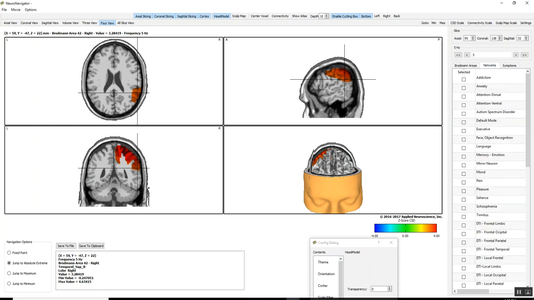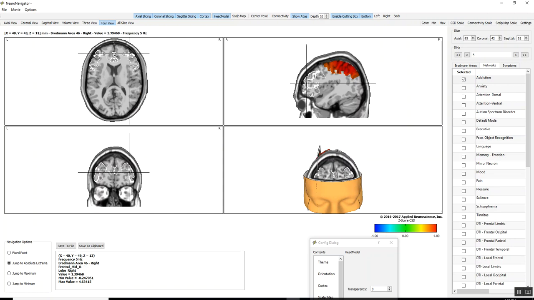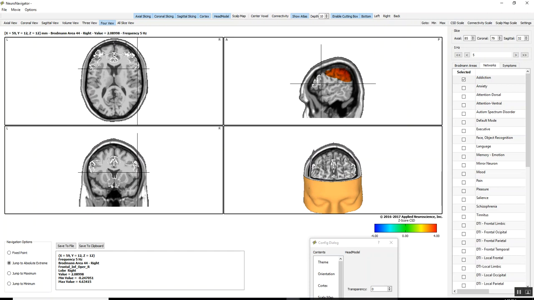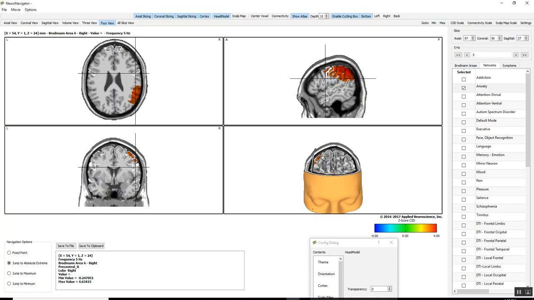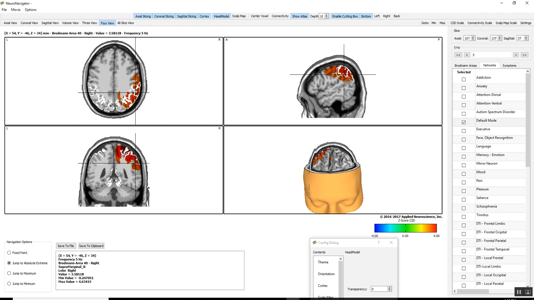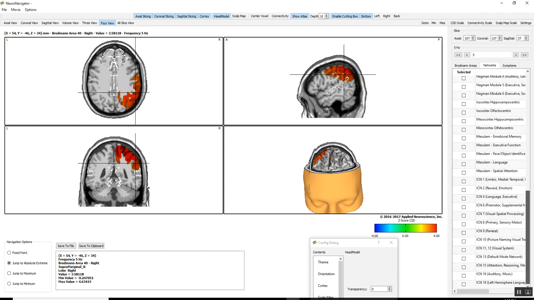We also have the ability to look at networks. Here, for example, is the addiction network, and it's useful to turn on Show Atlas so you can see the boundaries of Brodmann areas that comprise the addiction network. Now, this individual did not have addictive problems. Or you can look at the anxiety network. You can look at the default mode. Salience, etc.